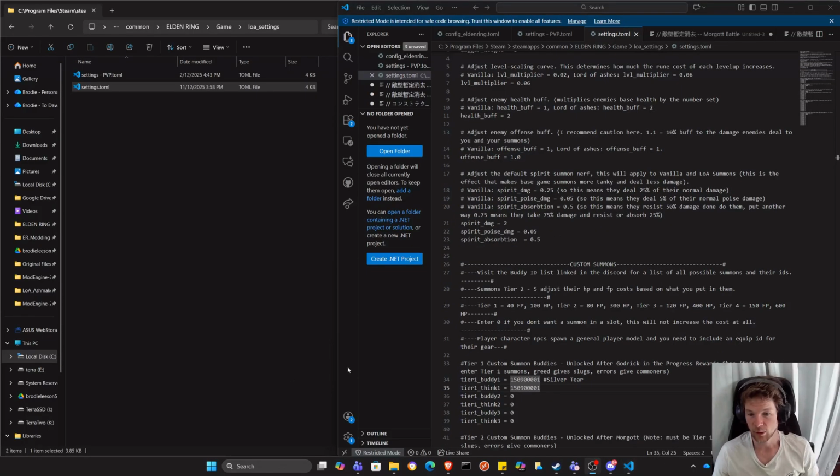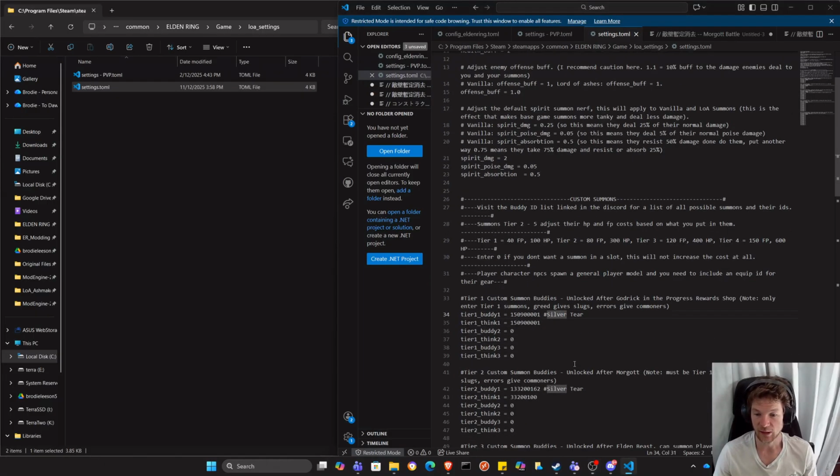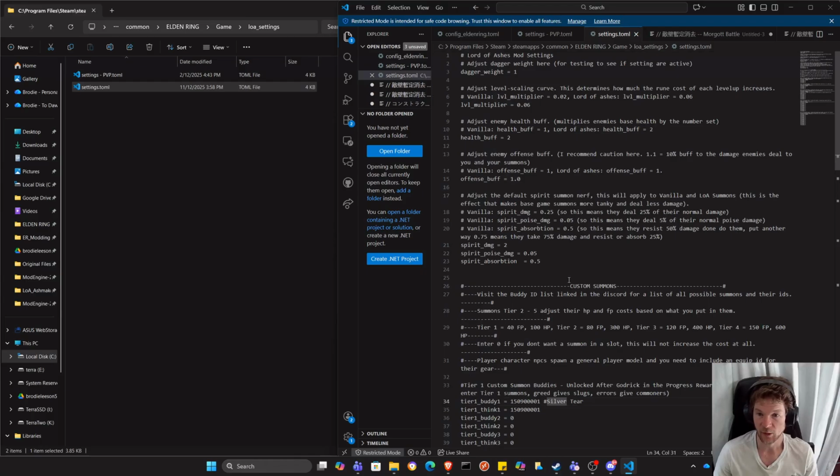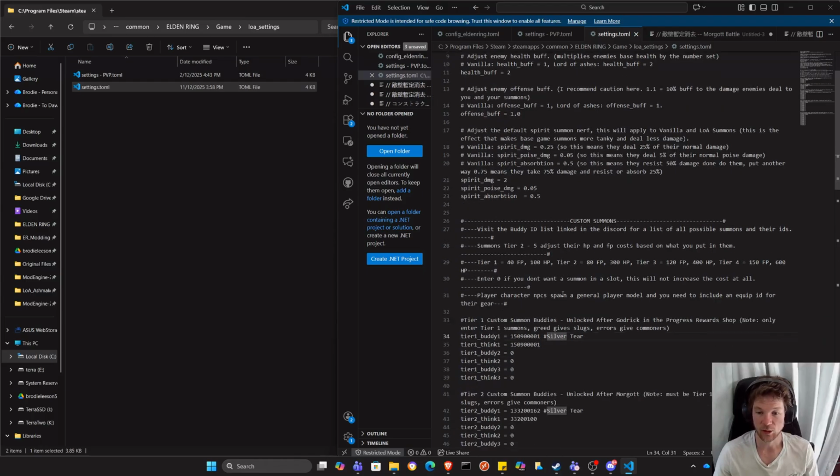Okay, now one more thing to run through is the custom summons. So you'll have these here. They're all set to silver tier by default. But let's have a little crack at making something different.